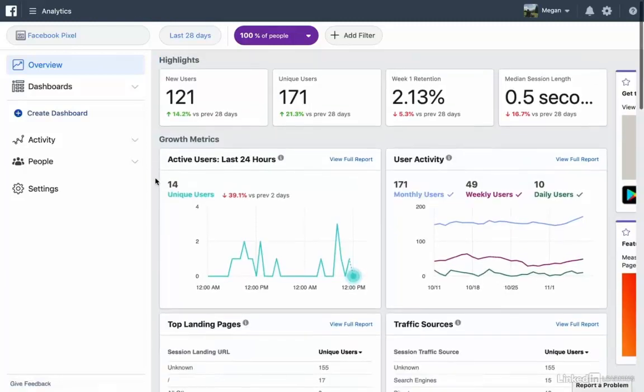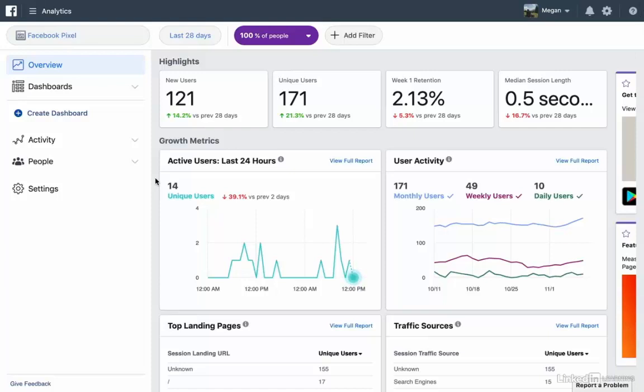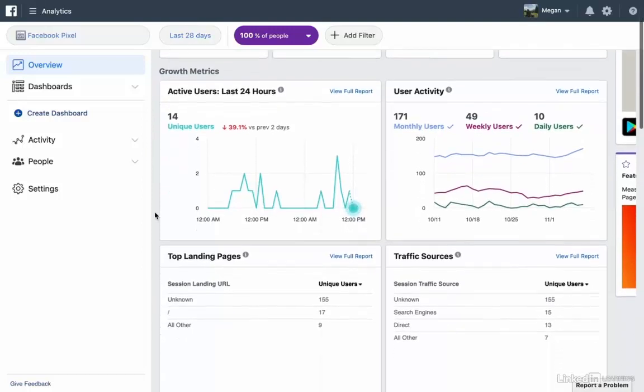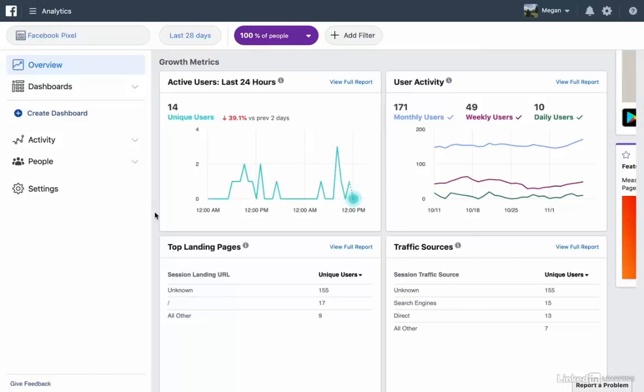Currently, we have our highlights at the top, so we can see that we've acquired 121 new users. We have 171 unique users, so there are some repeats there. And then to the right, we can see our retention as well as a median session length. That means how long people are on the website itself. Below that are our growth metrics, so we can see any active users within the last 24 hours, as well as any user activity to the right. Remember, this is a snapshot, so we can always click View Full Report to dive deeper into this analytic data.